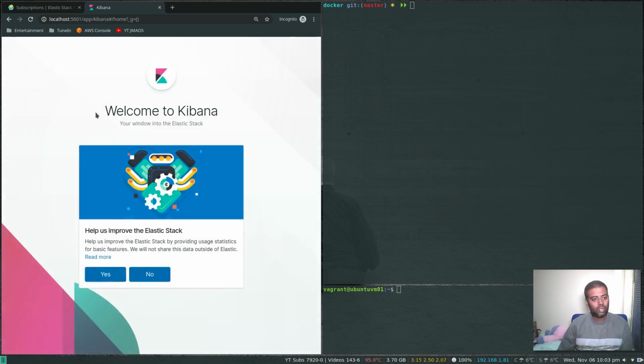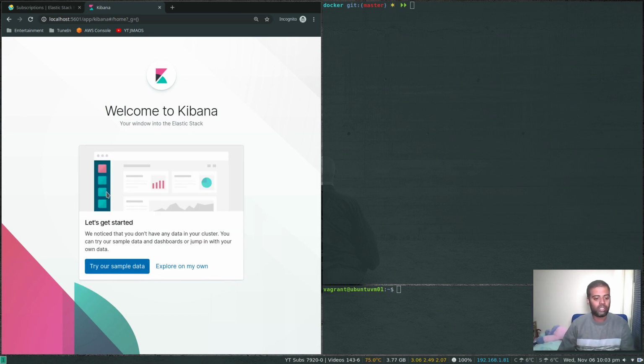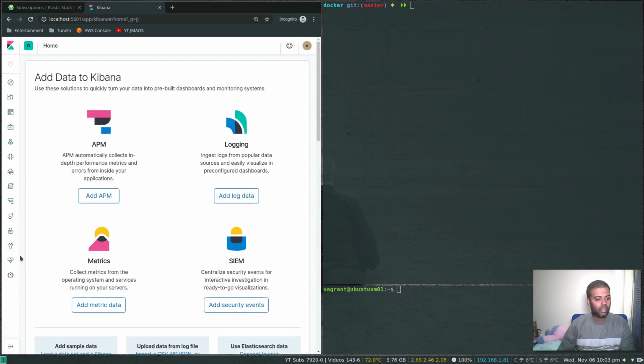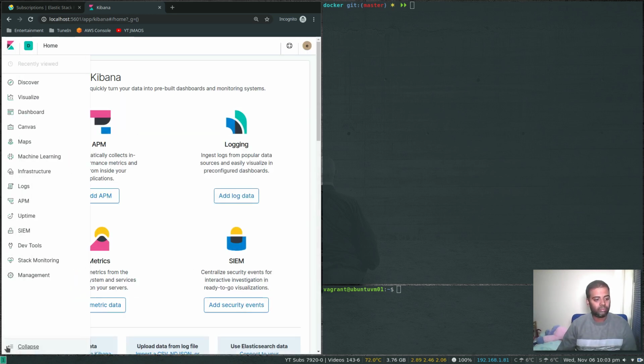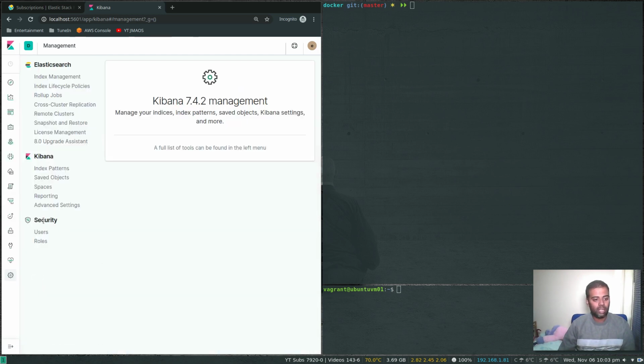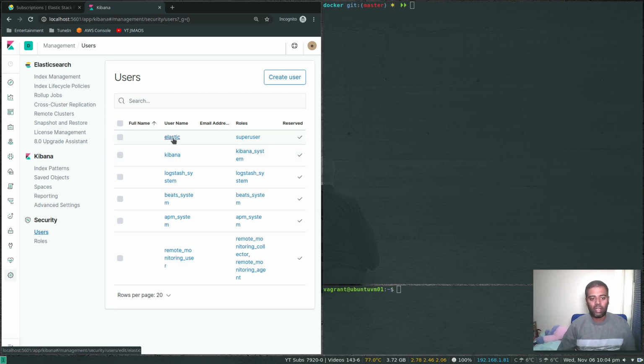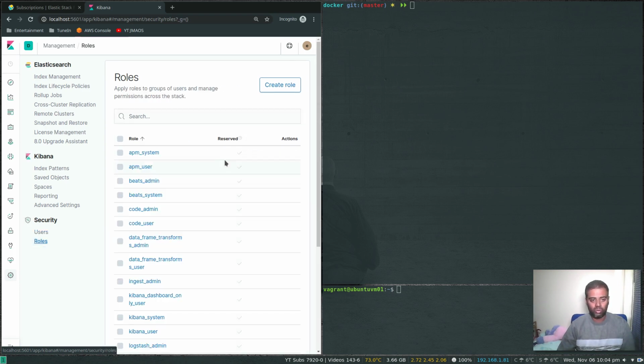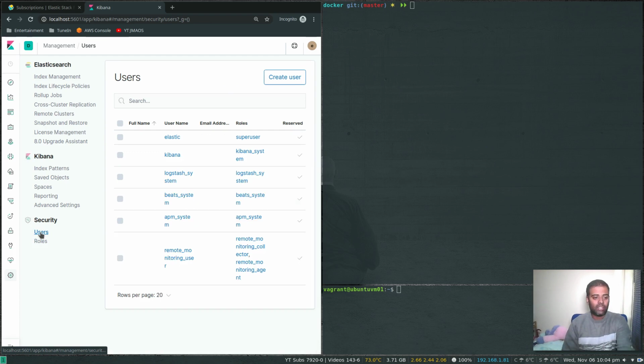Loading Kibana dashboard. Okay. Help us improve the Elastic stack? No, not at this point. Explore on my own. All right, so on the left here, if you select management, now we can see security. So when you enable the XPack security module, you will see these items here, users and roles. If I select users, you can see the elastic user. That's the user we used for the login. And there are also roles. All right, so let's see how we can create users, how to configure roles and so on.